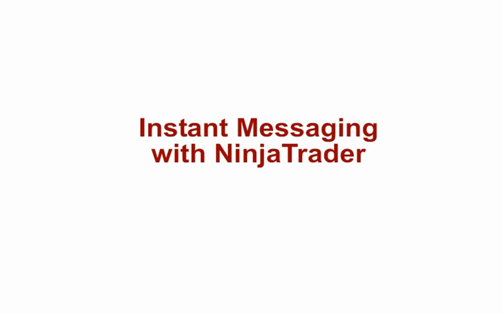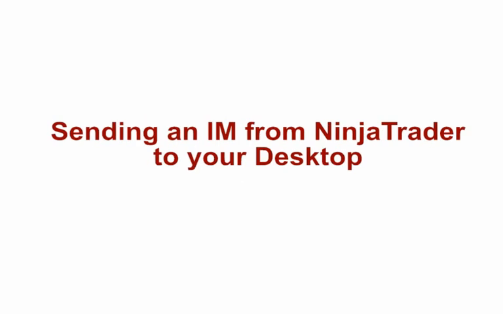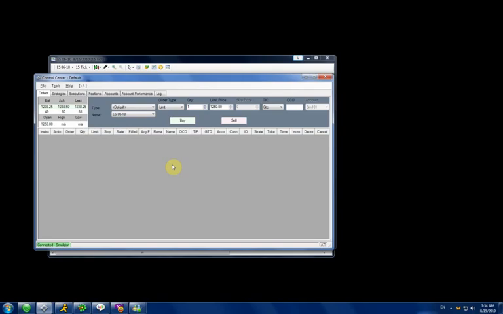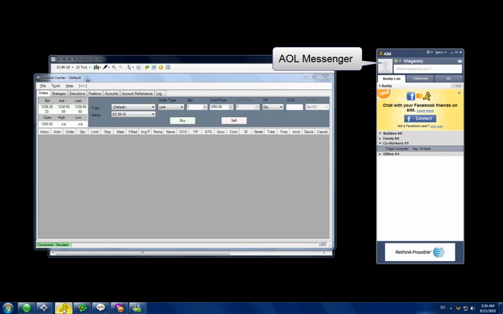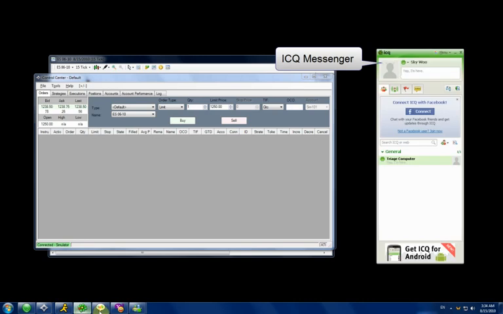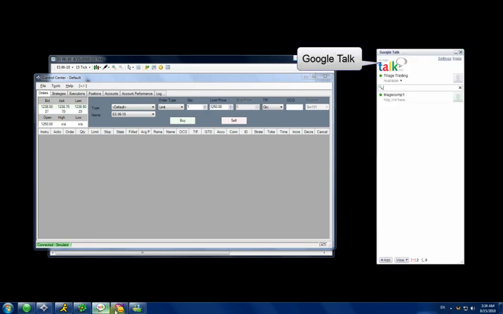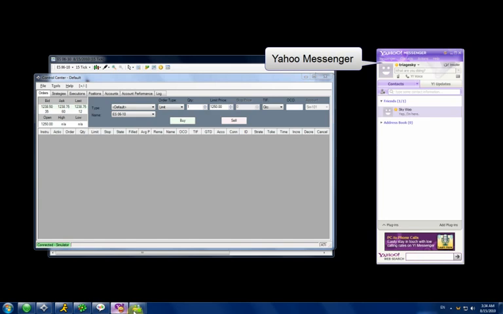Instant messaging with NinjaTrader. Sending an IM from NinjaTrader to your desktop. I'm going to be sending instant messages from my NinjaTrader over 5 different IM networks. You're probably familiar with these popular IMs: AOL, ICQ, Gtalk, Yahoo, and MSN.